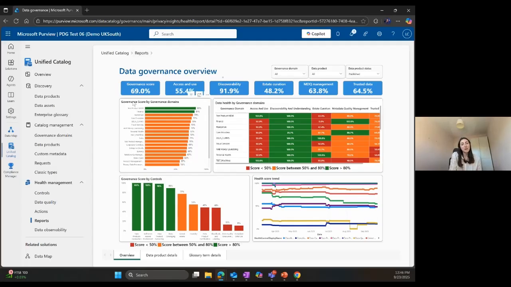But then we have this data governance overview report, which tells you how your organization is progressing on the journey of data governance. So a breakdown across these different dimensions of access and use, discoverability, estate curation, trusted data. And you can again break it down by governance domain, as well as drill into specific data products. And you also have this heat map where you can see where certain governance domains are performing well, and where certain governance domains maybe need a little bit of help, and is there an opportunity for some best practice sharing.